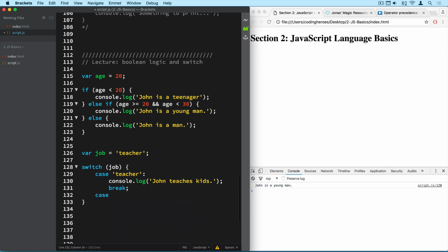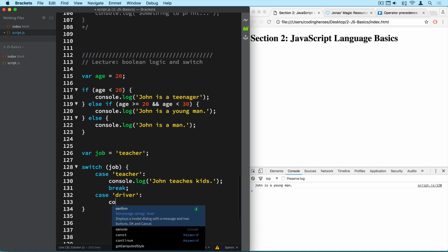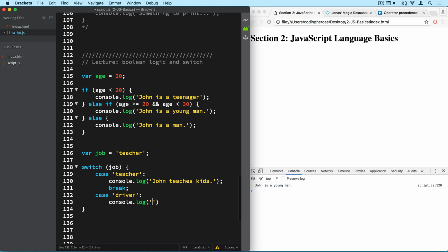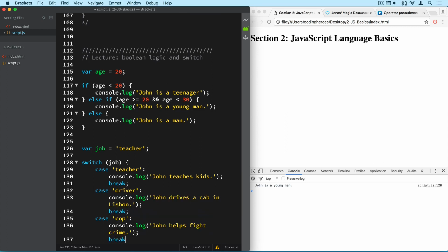So now imagine there's another case. Imagine that he is a driver, and then we want to print to the console that John drives a cab in Lisbon. Cool. So the break statement again, and then another case. Let's say he's a cop. Then we want to log to the console that John helps fight crime. And break once again.